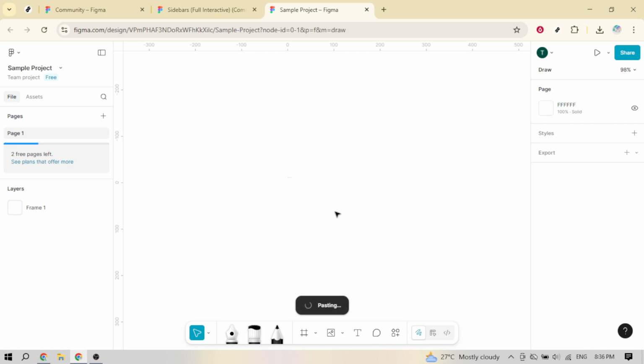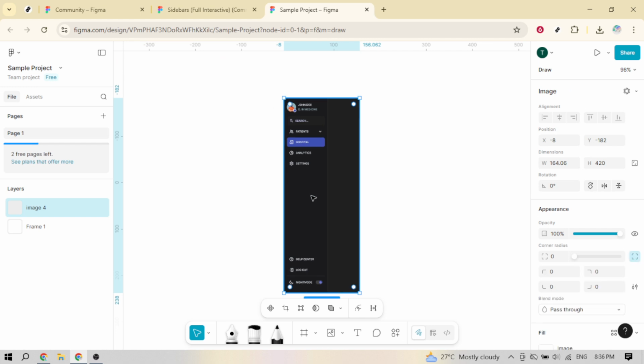Position it along the left and check the layout grid or frame size you're working with so everything aligns neatly. If the sidebar is a component, consider keeping the main component intact and placing an instance on your screen to make future updates easier. Finally, customize it.